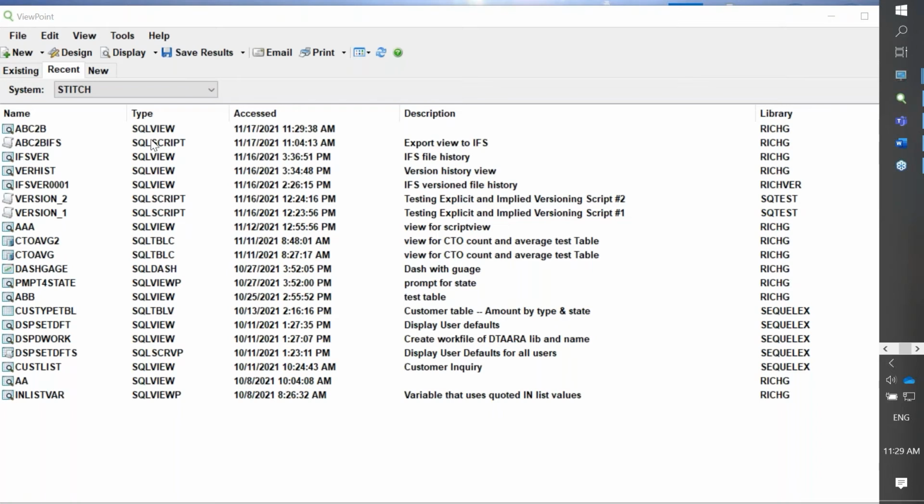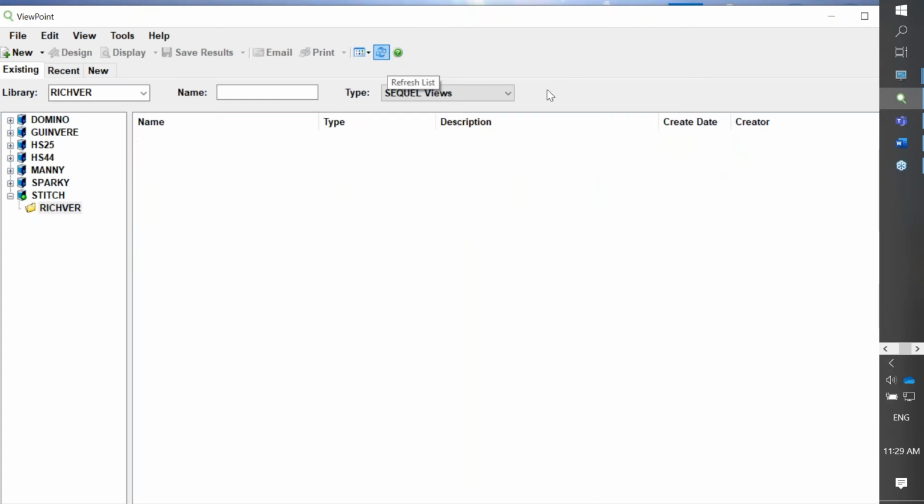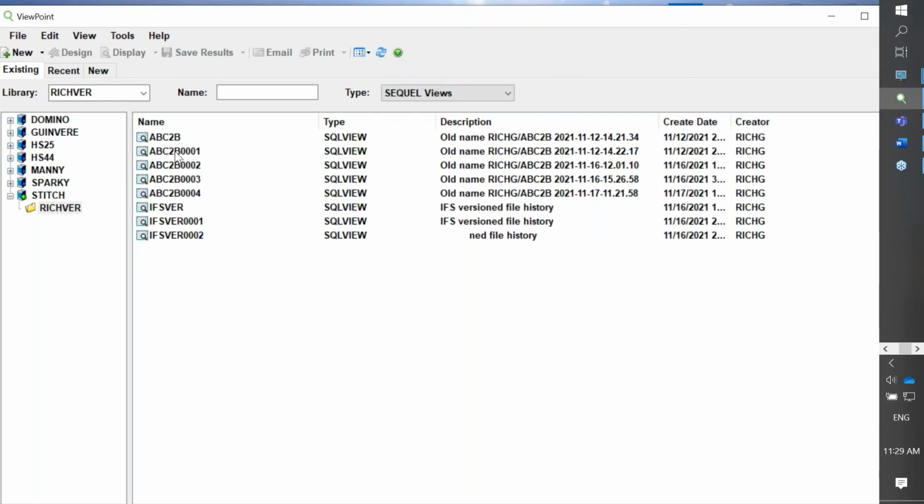Now, a couple ways we could look at that is by browsing the backup library, which is called Rich Ver. And if I refresh this list, you'll see that there are several instances of ABC2B in this list. One was just created today on November 17th. So that's one way of seeing the changed or the older objects that you worked with.